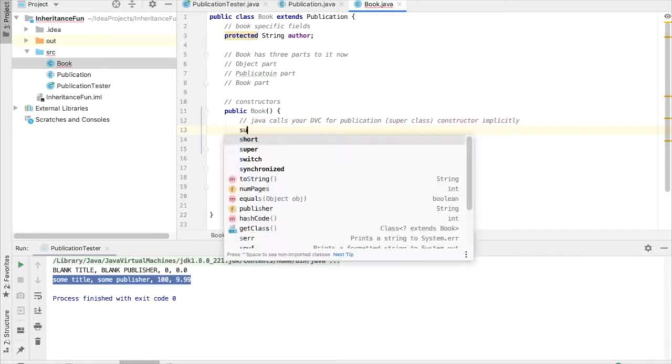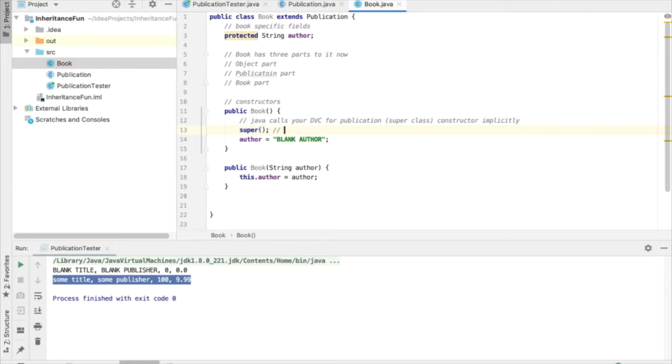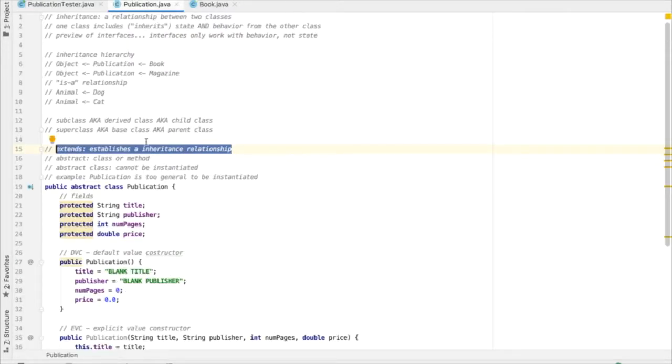So what does this look like? This looks like this. This is a call to your super DVC, okay? I want to emphasize that super is a keyword, just like extends is a keyword. I'll even put it here.